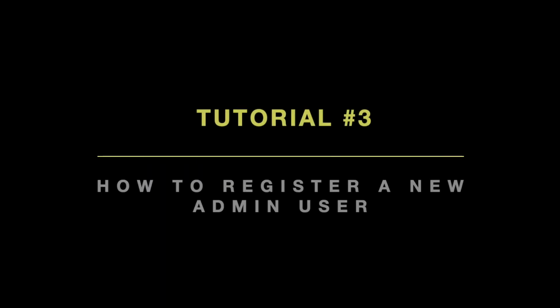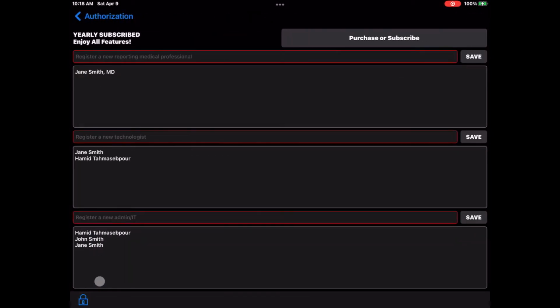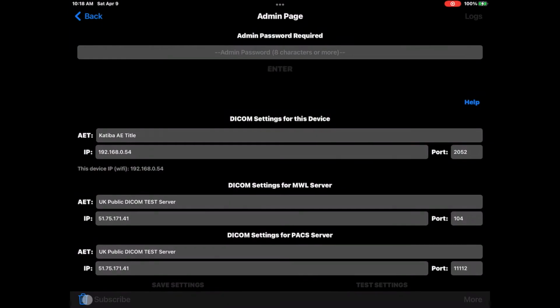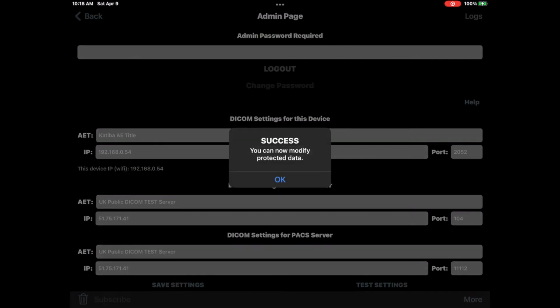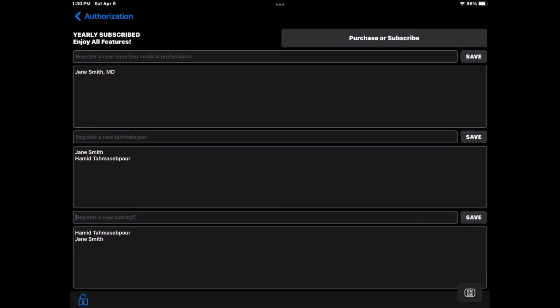Before registering a new user, make sure that you have a valid subscription. Tap Register. If you have set up an admin password to protect your data, go to Admin page and enter the admin password. Return to Registration page and enter the name of new user in proper field.